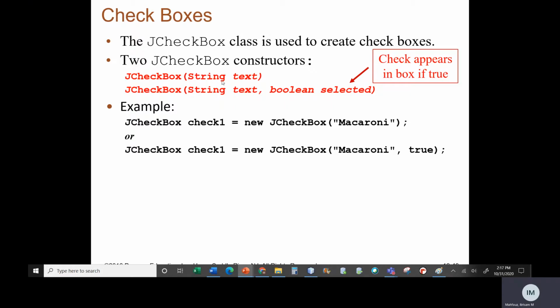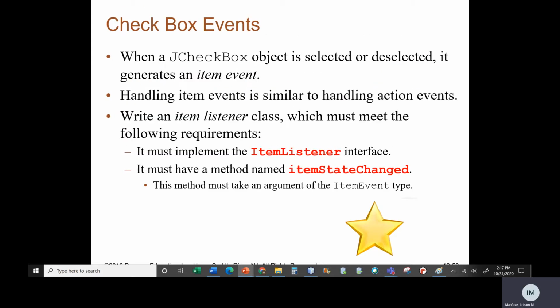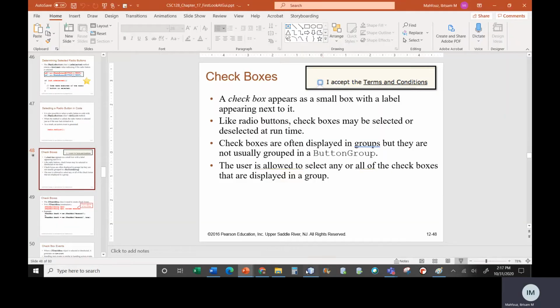And again, you can create it with a string that shows up next to it, or you can create it with a string and Boolean, which says true or false, whether it's selected or not. So it's very close to the JRadioButton. Now, the difference between the checkbox and the buttons and JRadioButtons that we've learned previously is that they use a different interface. So we used the action performed interface before. Sorry, not the action performed, the action listener interface.